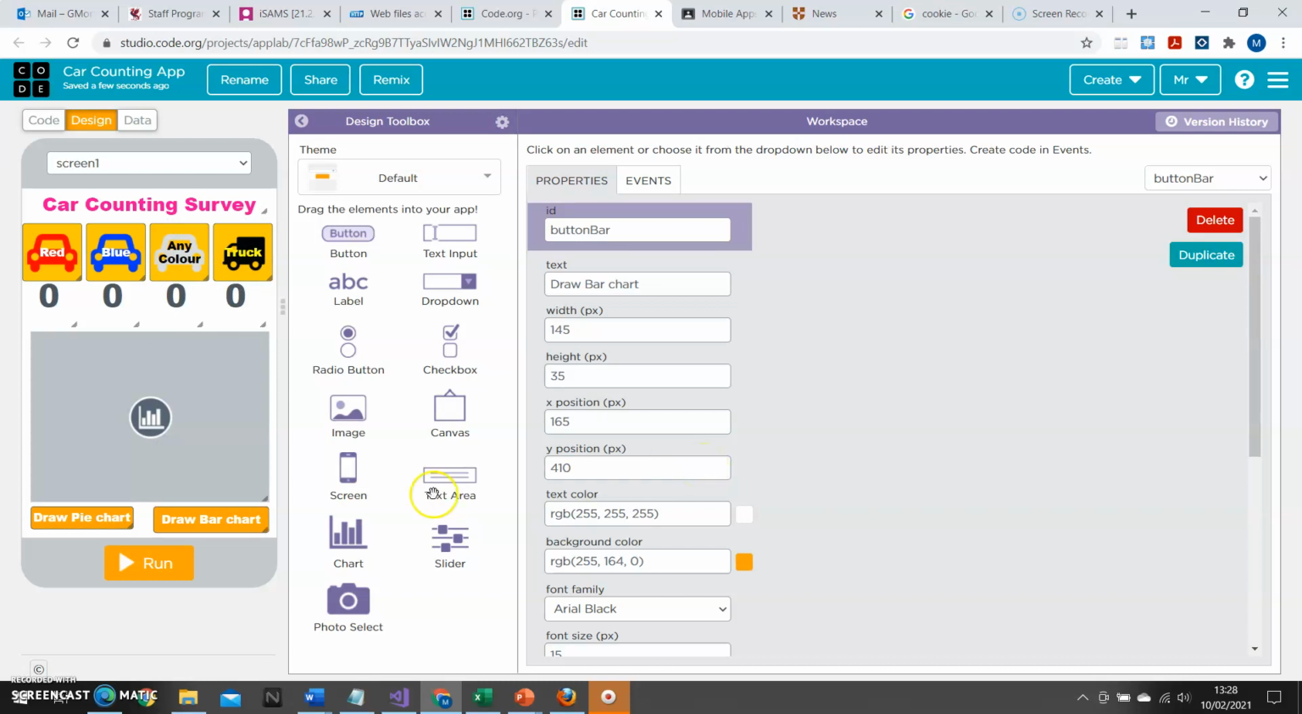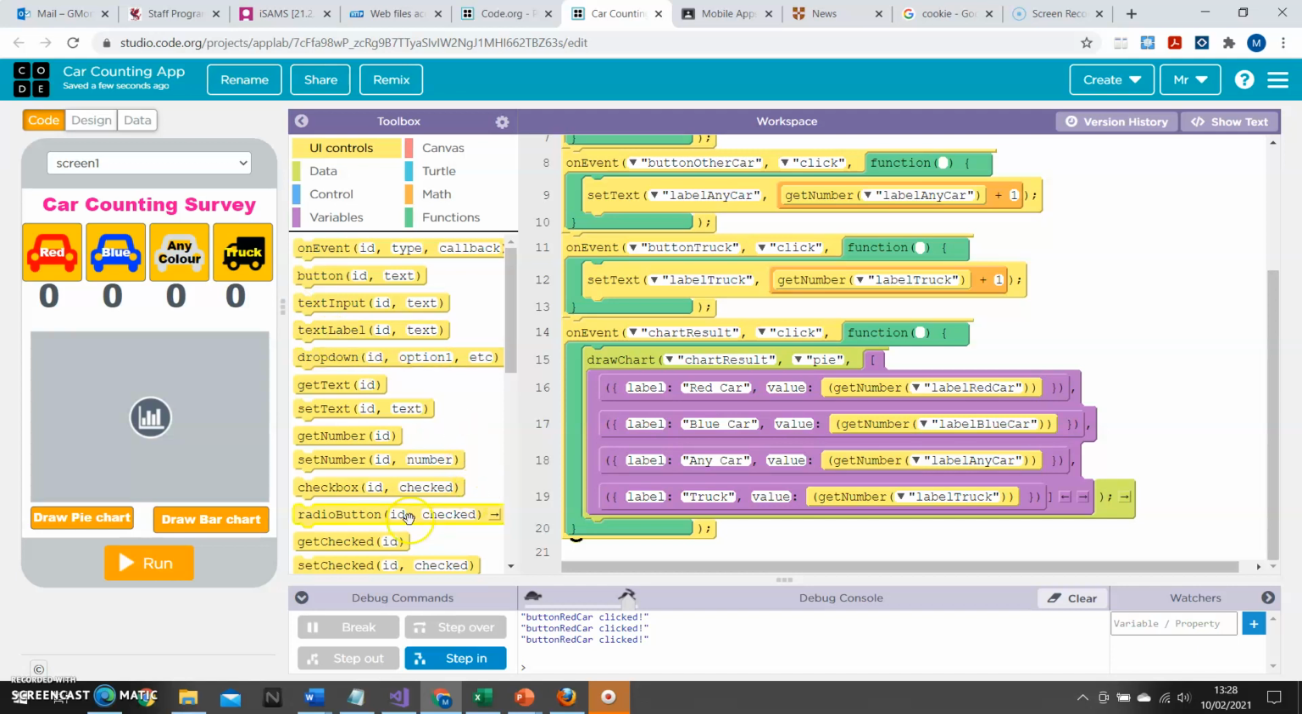So having done that, we need to obviously hook some code up to these things. So I'm going to go into code view. And you can see that at the moment, the chart is waiting for a click on itself in order to run these events. So I'm going to swap that to on event button pie, then do all of this drawing of a pie chart.